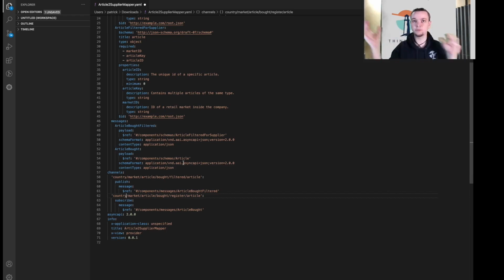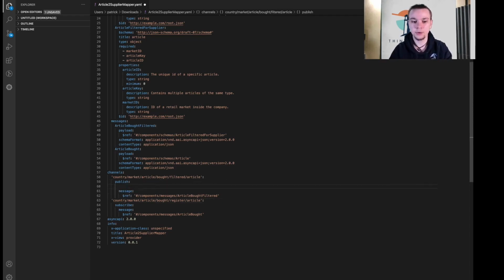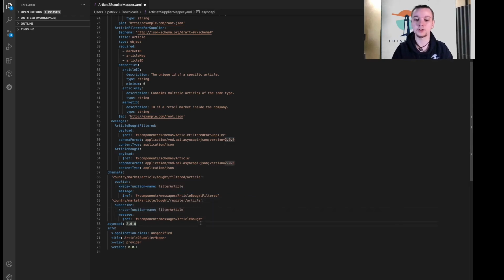So we don't want to have a big logic tree inside our application. We just want to have a simple pub/sub model. For this to work, we are handing over this small parameter, a function name. This is actually going to end up as a Java function, so we call it filterArticle. And this is the same we want to do for the subscribers, so they end up in the same function.